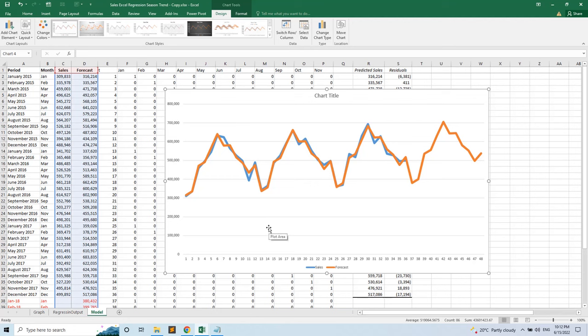So, in short, this is the dummy variables model with seasonality and trend. You can use it for different seasonality. For example, you can use it for quarters, or you can use it for weeks, for example, or for days. The system is the same.